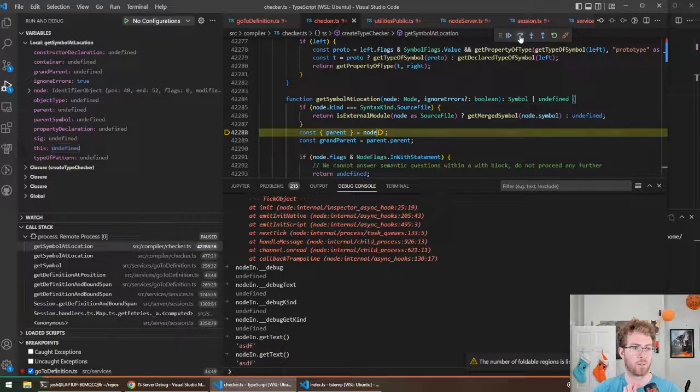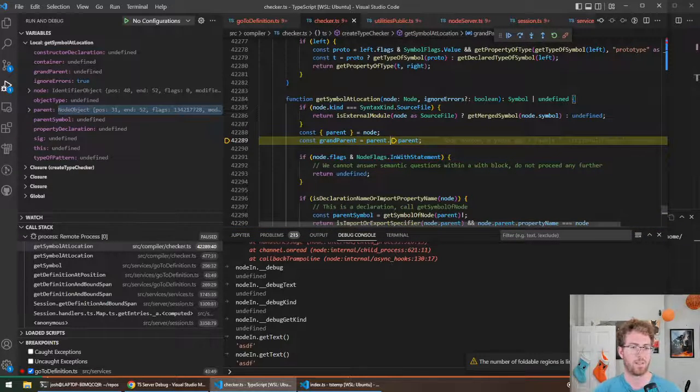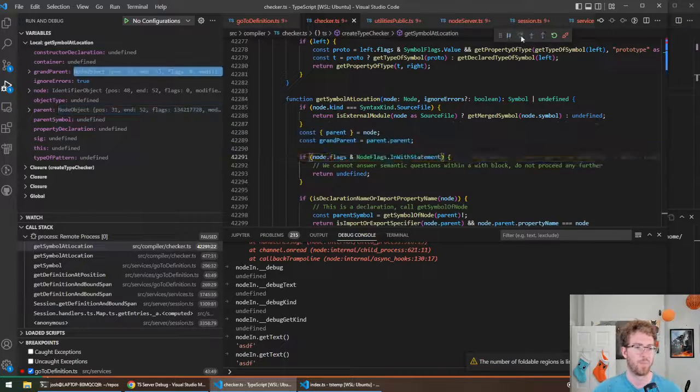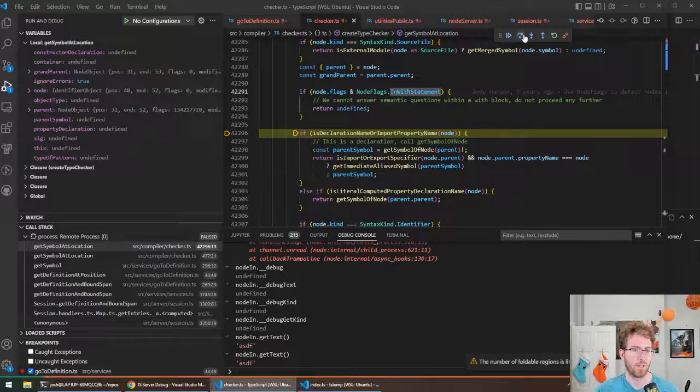So the node is not a source file. We get the parent of the node and the grandparent. This code could be reordered because we return undefined in this if statement. These variables could be made after, whatever. If node.flags and node.flags.inWithStatement. Yeah, if you don't know what a with statement is, don't worry. No one does, because that is an old JavaScript feature that you should never use.